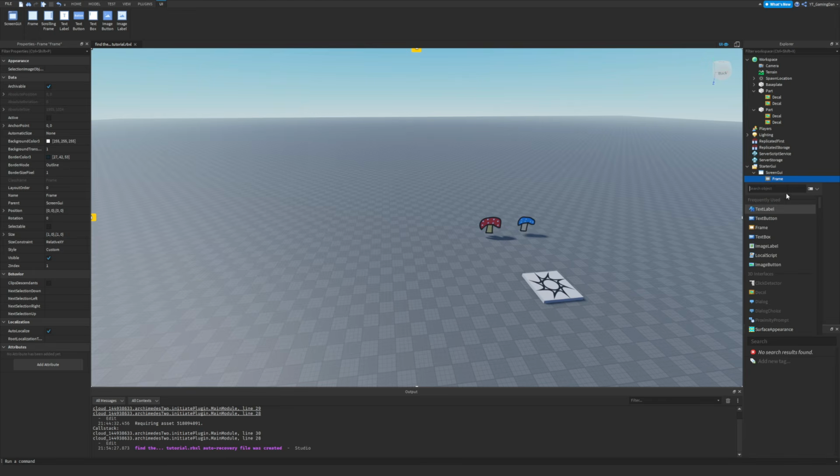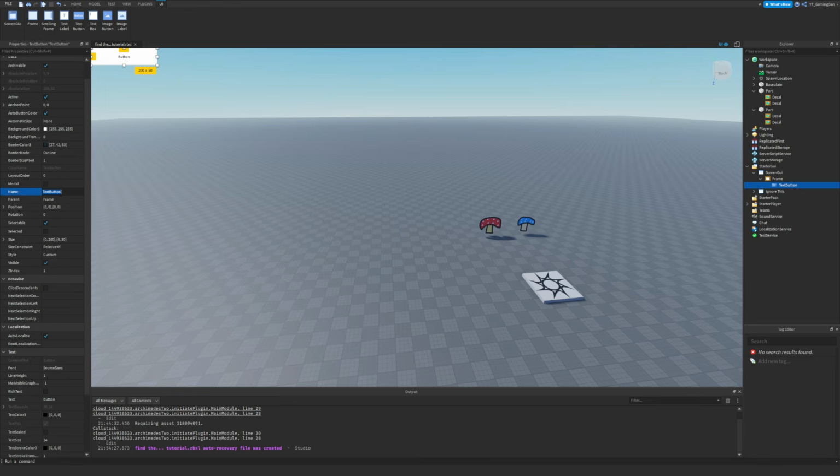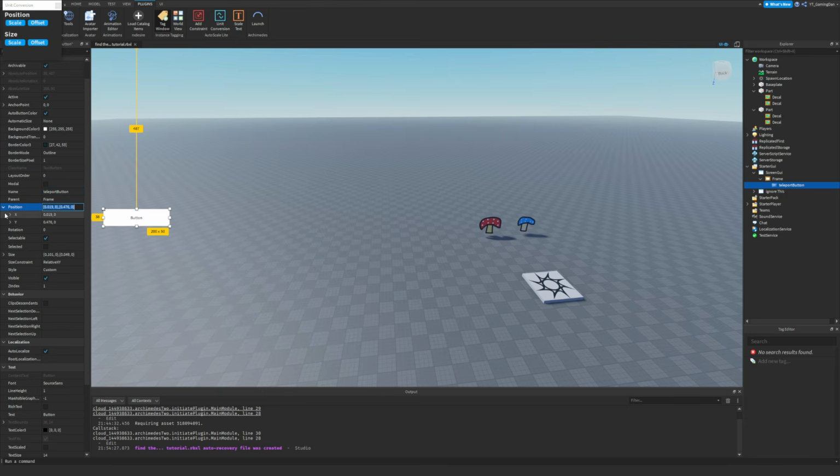Next, I'm going to insert a text button, and I'm going to go to the name and call this teleport button. There we go. So this is my teleport button, and for this we're going to make a simple teleport button right now. I want my teleport button on the left, and I'm going to use this plugin again to quickly convert them both to scale. You don't need to do this, you can simply do it in the position and all sorts of stuff. Just delete the offset and set the scale to 0.5.